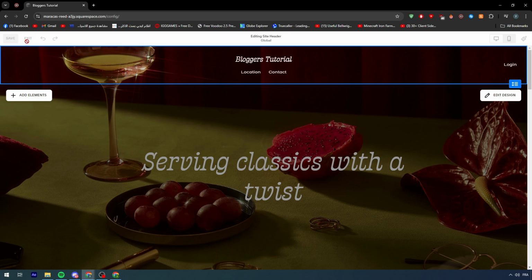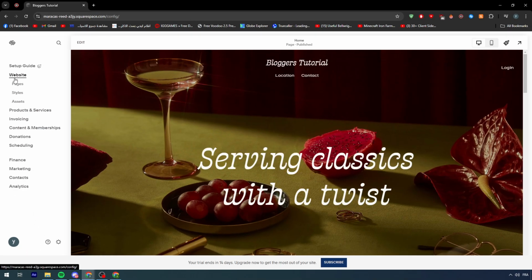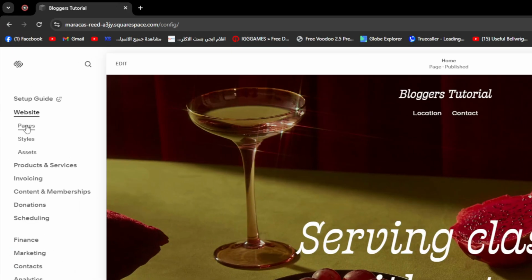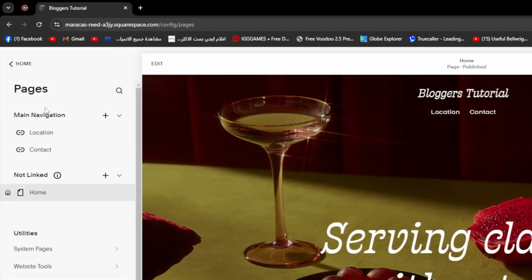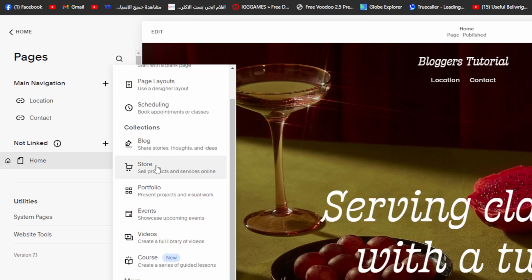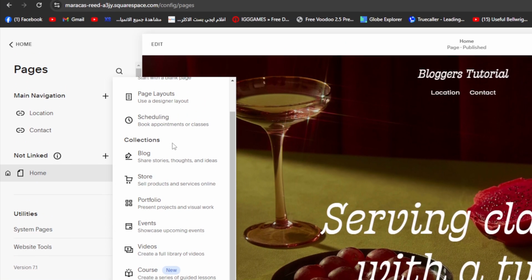Now, let's go and save the changes that we made, and then I'm going to click on exit. Go to here, as you can see, to the left side bar, and choose website, then pages. After you did that, simply click on this plus button. This will allow you to create a page or collection or more, as you can see right here. Now for us, we are going to pick blog.